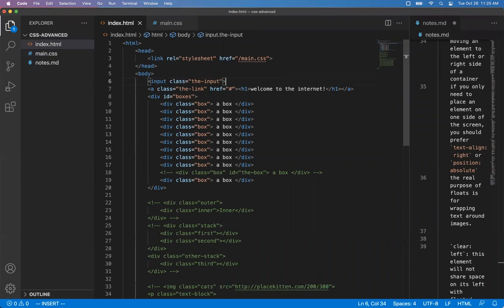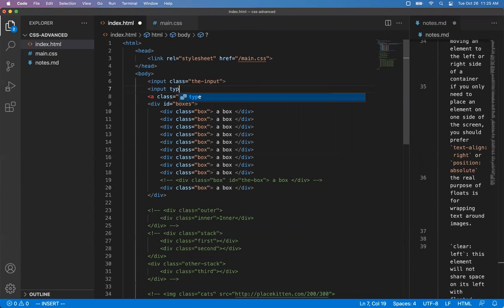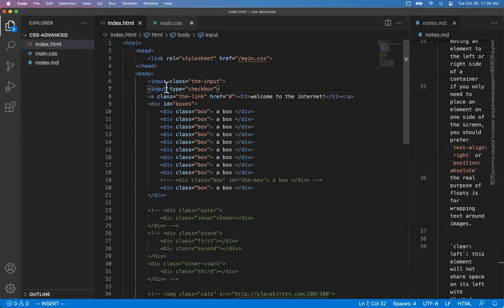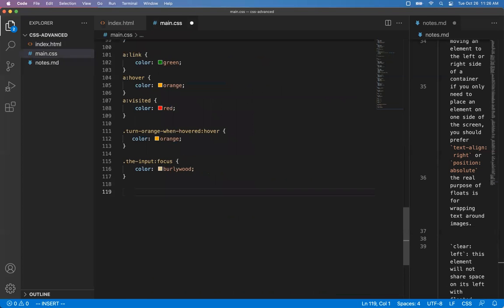So another type of input that you should be familiar with, say checkbox. Very useful, very common. And there are also some styles that are specific to checkboxes. Does anyone want to guess what a pseudo class or dynamic class specific for a checkbox might be? Checked. Yes.